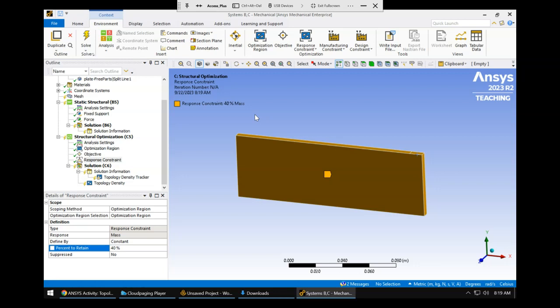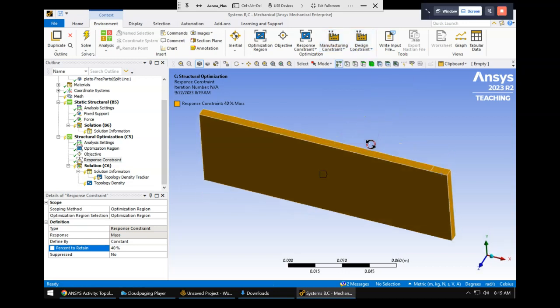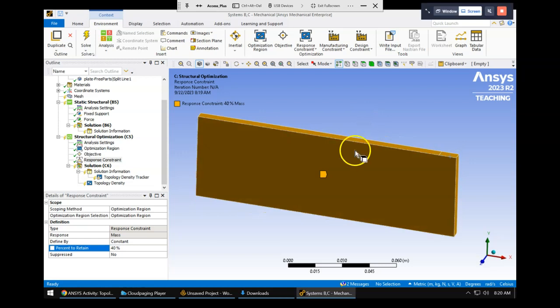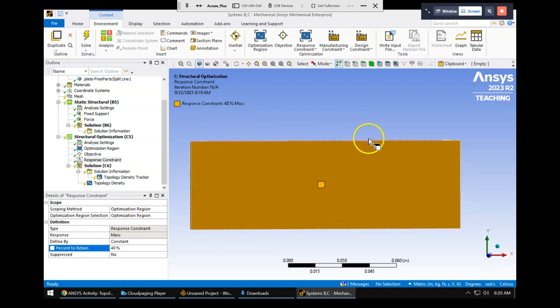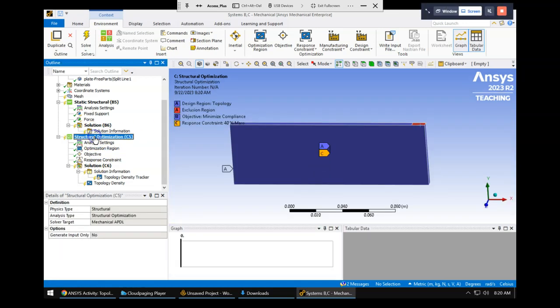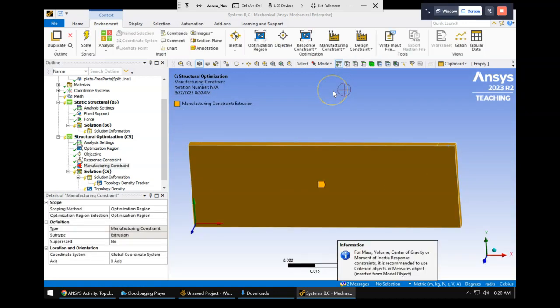There are some constraints you can add to your problem that represent manufacturing constraints, okay? One thing with this reduced mesh size, there'll be multiple layers of elements through the thickness, and I want all the holes to be through holes. So I want kind of an extruded geometry so that everything's kind of just 2D. In order to do that, I need to add a manufacturing constraint. So I'm clicked on my structural optimization, and on the menu, I'm going to click manufacturing constraint and do extrusion. Okay. So what that does is make sure that my geometry can be an extruded shape.